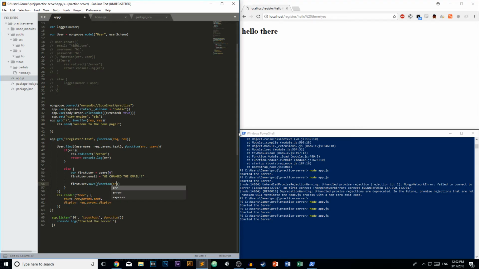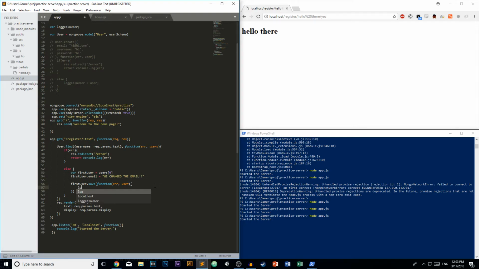What this is going to do is save our user to the database, and then return the saved user. So we're just going to say here, logged in user is equal to user.